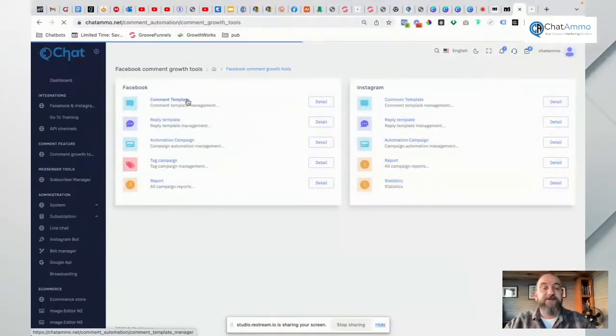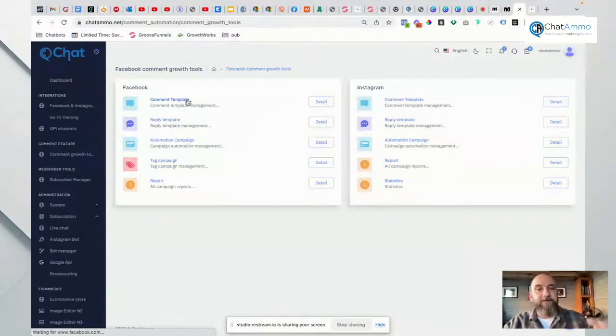And in the common growth tools, we've actually got another set of features which ManyChat doesn't have as well, such as the comment templates and the reply templates, which I'll explain what those are. The comment template means that if somebody puts a comment underneath one of your posts, then Chatammo will go out and it will reply straight away to that comment for you, right? It's pretty awesome. We also have reply templates. What that means is that once they put in a comment, we can send them off a DM, very much the same as what ManyChat can.